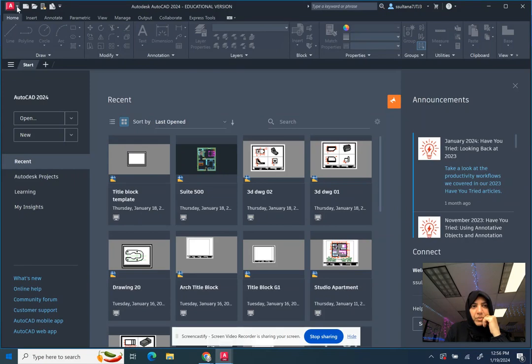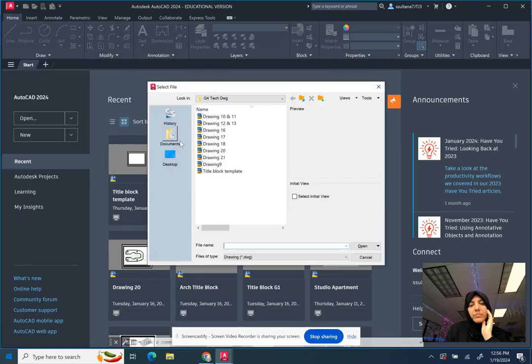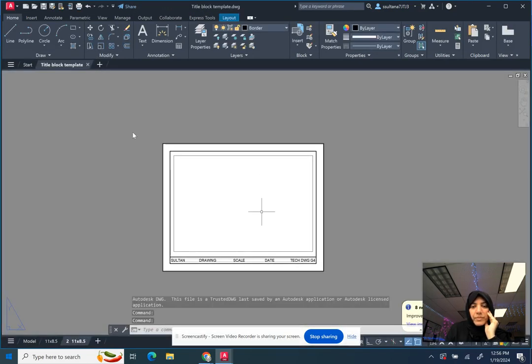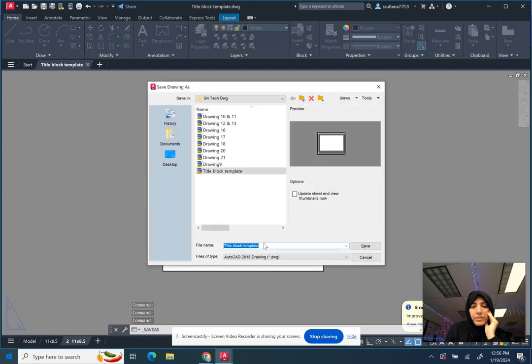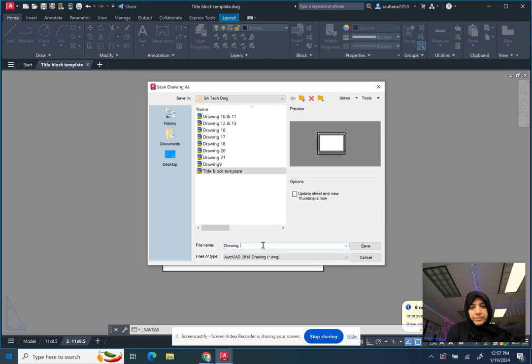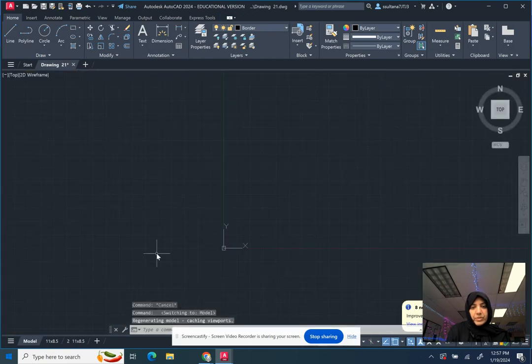Go ahead and open your template with layers, and then save as Drawing 21, and then go to model space.